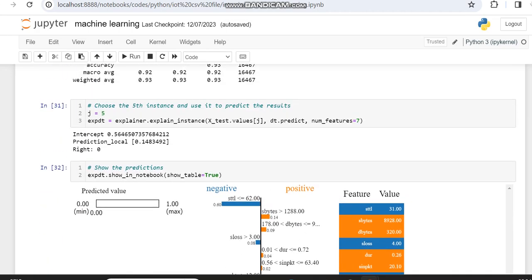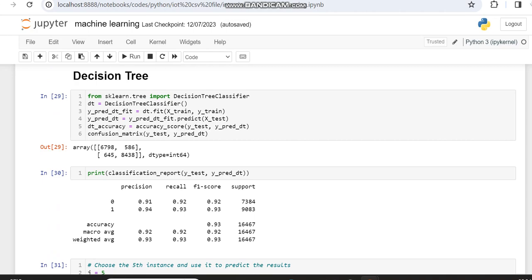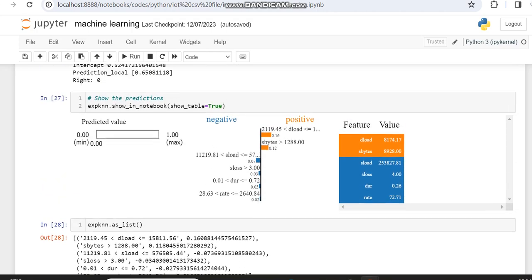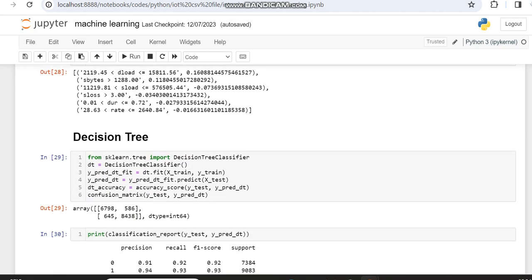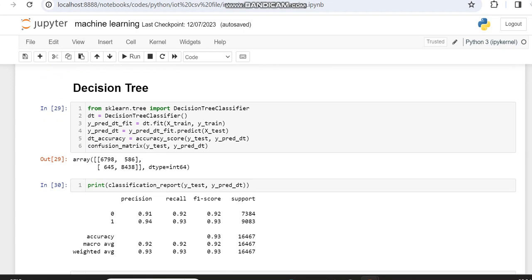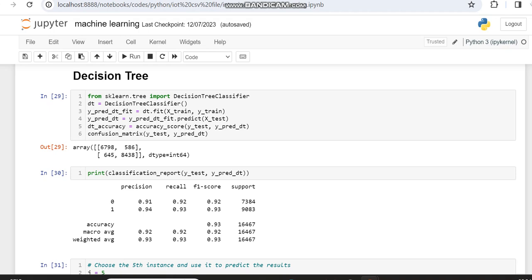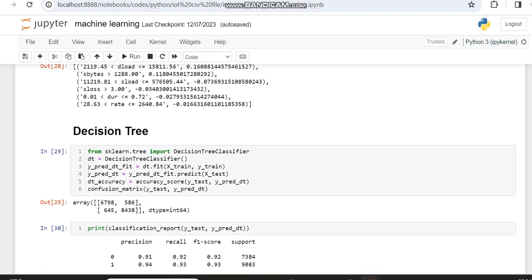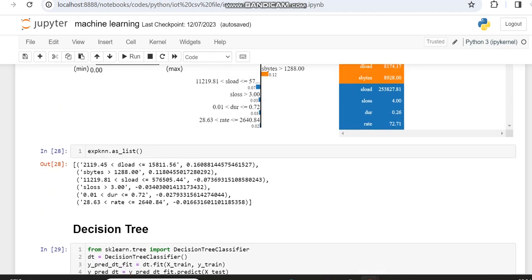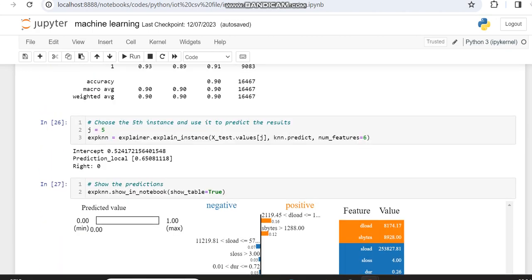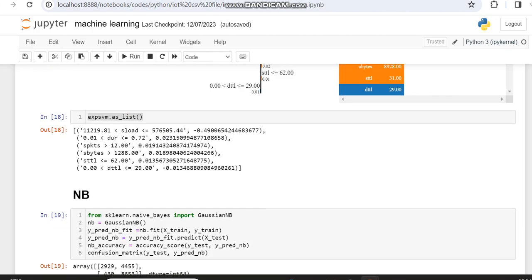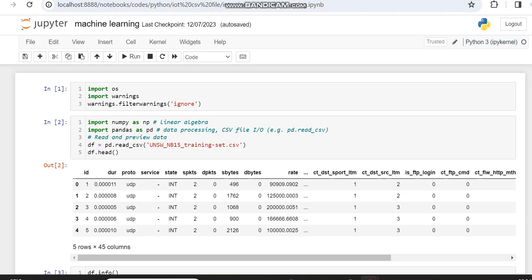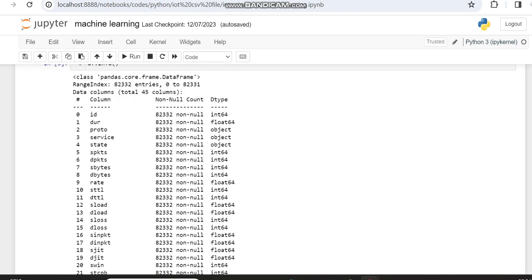both decision tree, sorry, KNN, decision tree, and random forest are more or less providing the same result. Others are not providing the same result, and they are not as good as decision tree and random forest. There may sometimes be variation depending on the algorithm. So these are the details regarding this random forest XAI code.